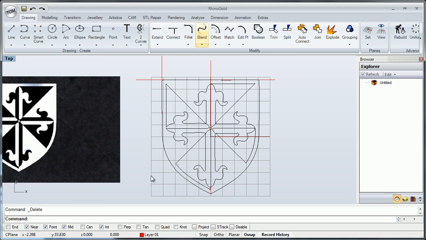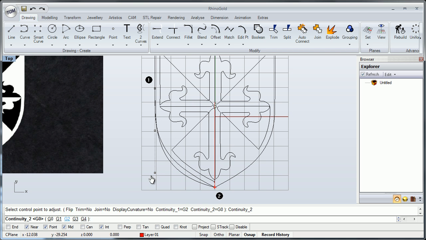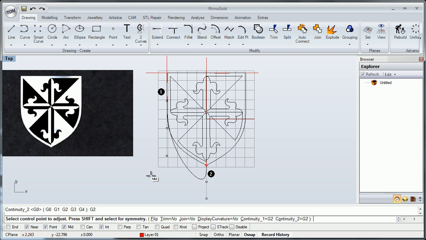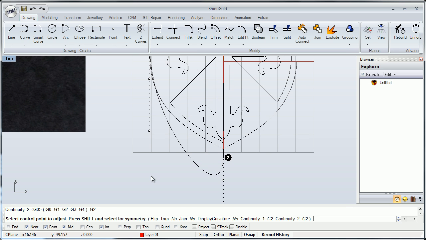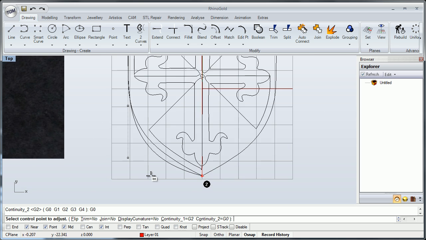Then we will use this blend curve. We select this curve and this curve, and now we see a new curve. Just to show you, by default the continuity is G2, and we obtain this result, which is not very good. For that reason we have point 1 and point 2. In point 2 we will select continuity G0. It sounds really strange, but G0 means that the start point of the curve is the same but it's not tangent. They just share the start and the end point.